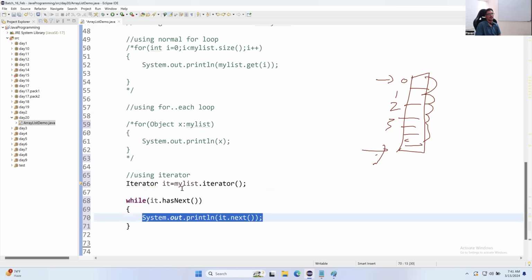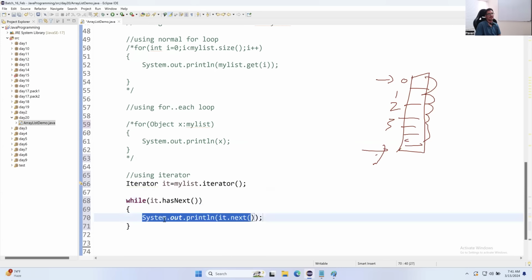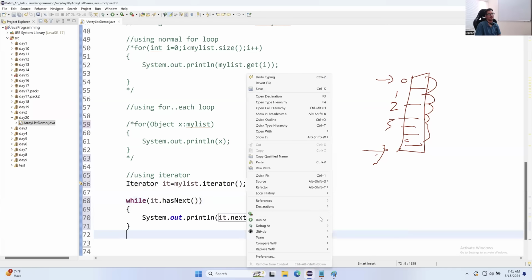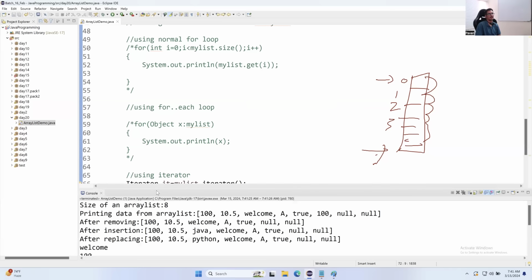Then again it will go up and check whether the next element is there. Yes, if it exists, then get the element. How many times will it repeat? Till it reaches the end of the list. And after it reaches the end of the list, if it cannot find any more elements, then this condition becomes false and it will automatically exit. So when you run this, just observe, it will also read all the data from the collection.